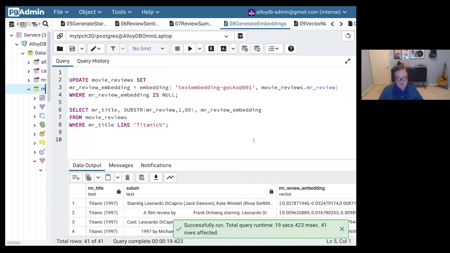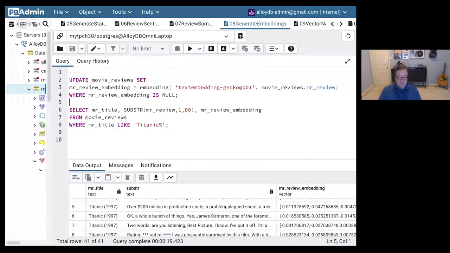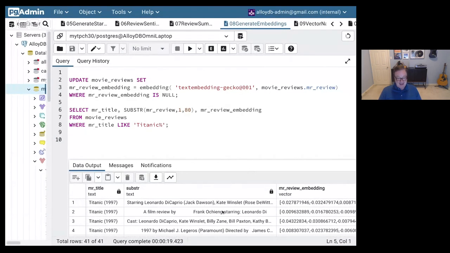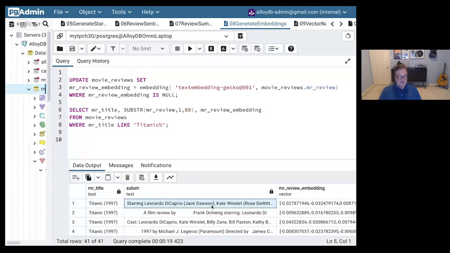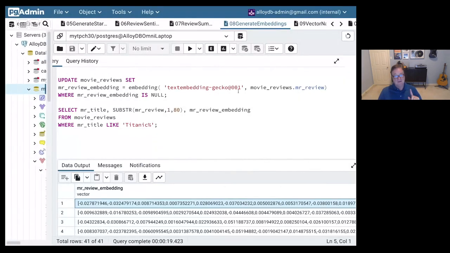There it goes. I'm processing a lot of the rows that are in the database, which is why it took a while. Okay, so now you can see all the reviews of Titanic. There are quite a few of them in my movie database. So there's the review, and here is the vector, which is an array of numbers. But this text embedding gecko model can not only be used to generate the vectors, but can also be used to do a natural language search.